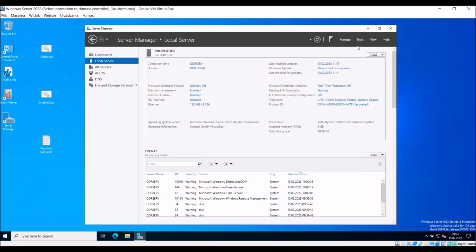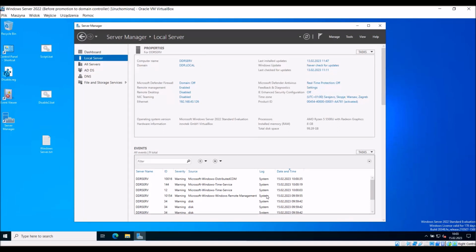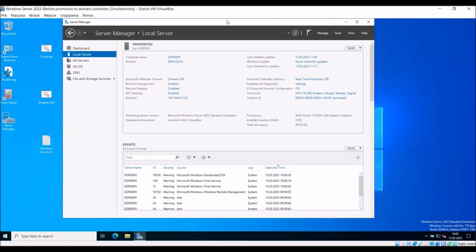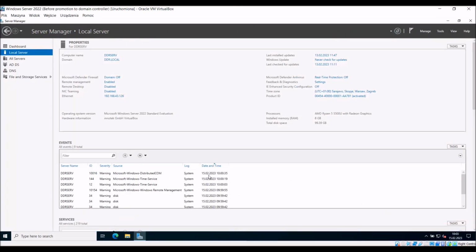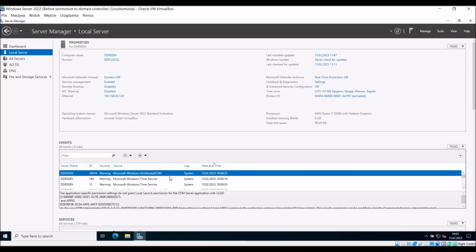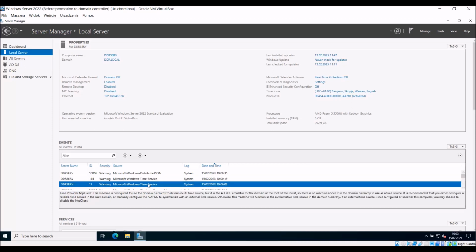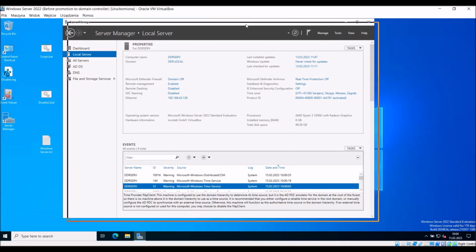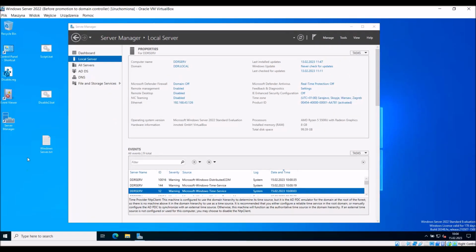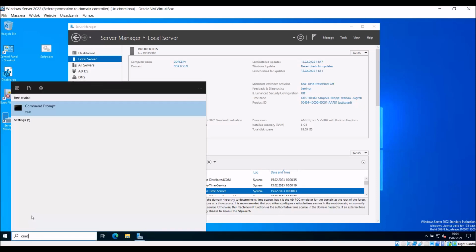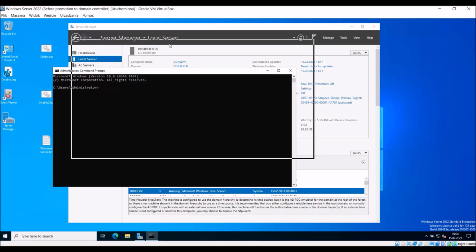Of course, we have a bunch of issues here in the event log that I wanted to take care of. So we have, of course, the distributed COM issue. We have the time issue here. So synchronization is not working like it should. So let's check this problem with synchronization. I just need to reach to my notes.